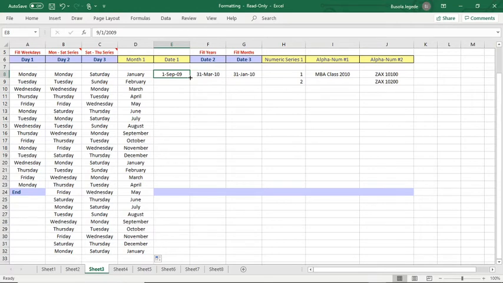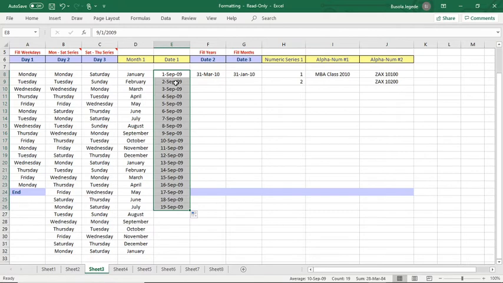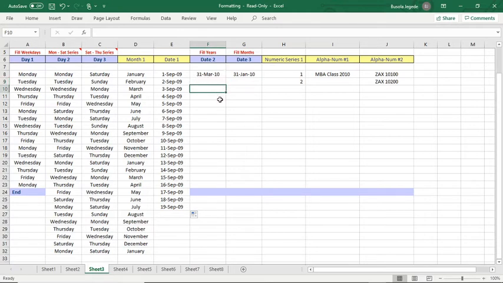When you drag down dates, it's going to fill the subsequent day. So you have 1st of September, 2nd of September, 3rd of September, and like that. Now, what if we have a date here, but what if we want, for instance, 31st of March 2010, then next here, I want 31st of March 2011, 31st of March 2012, and so on. How do I do that?